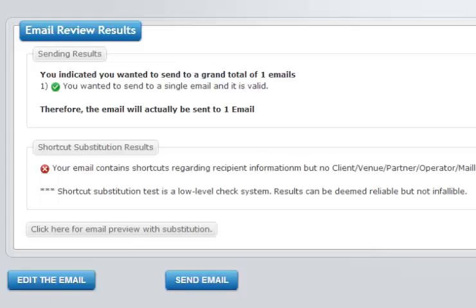Photo booth operator clears the hurdle this time, and it goes through a review of your results. You indicated you want to send it to one email. It is invalid, so it will be sent to one email. We can do a preview of the email with substitutions if there are any. As it says before, the substitution is a low-level check, so the results may be different from what you see there. You can now edit the email, or we can go ahead and send it out. I'm going to go ahead and send it out.